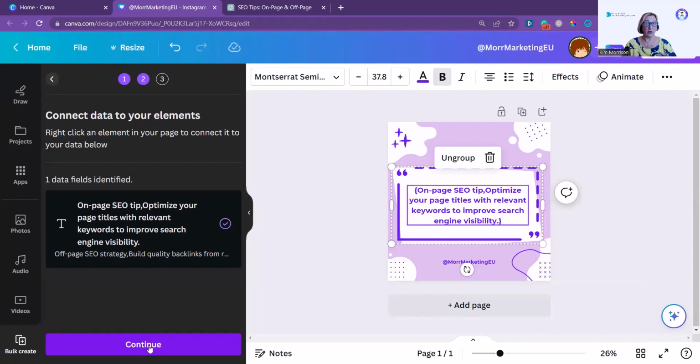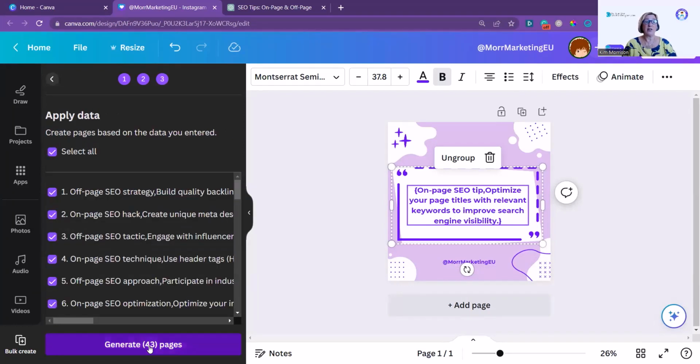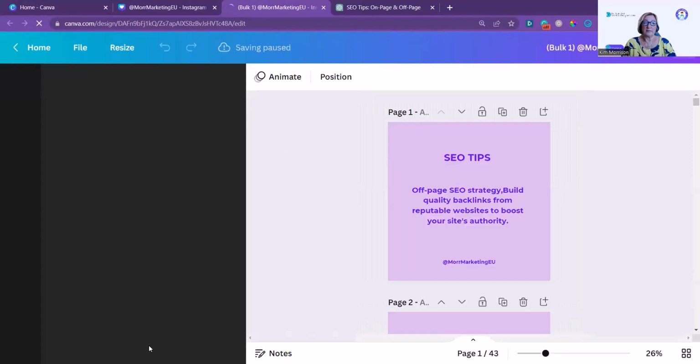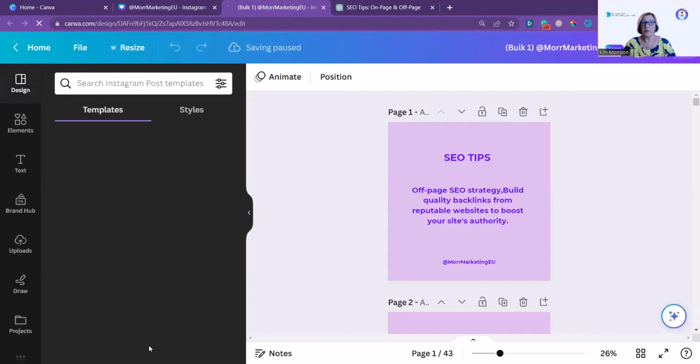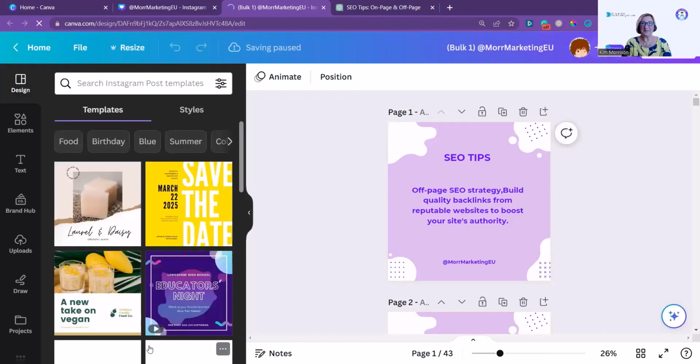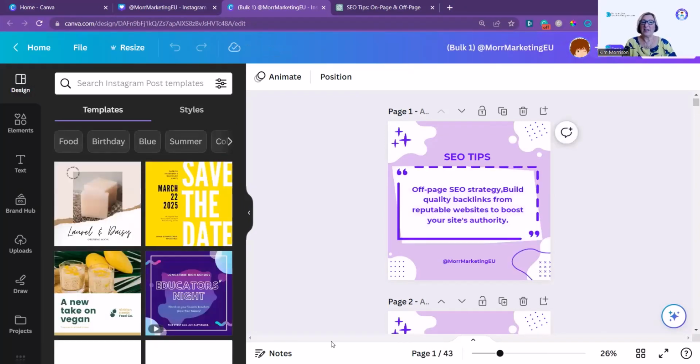And this is where the magic really happens. I'll need to generate those 43 pages. And it's now gone off to generate them. And they're all starting to appear. How exciting. So let's have a look at some of the others.